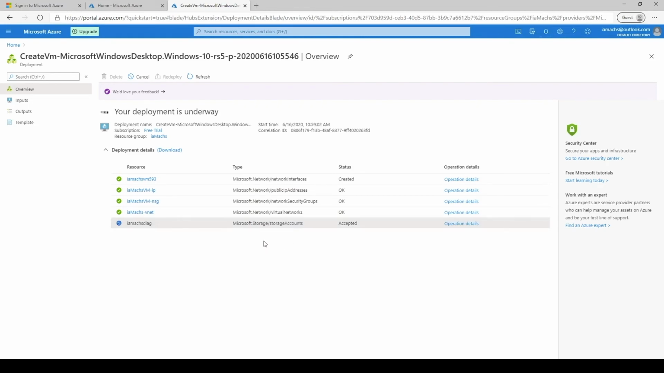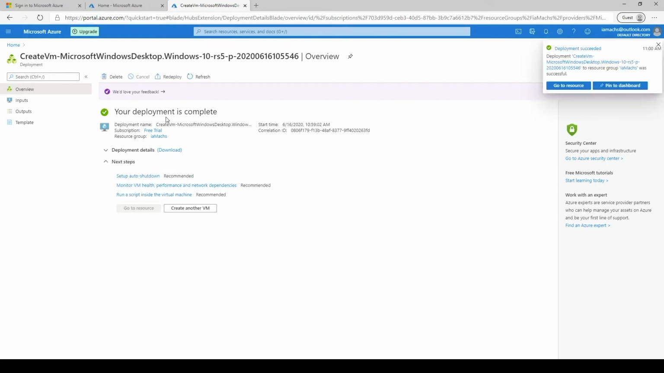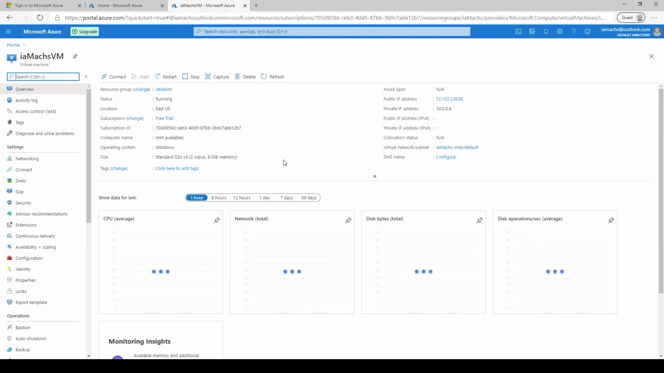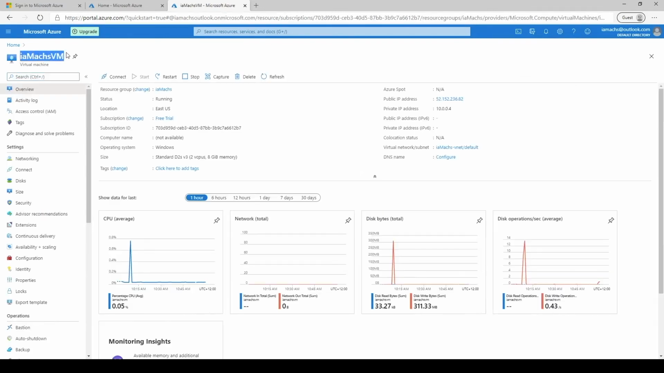When Azure is finished creating all the resources, our deployment will be completed, as we can see here. And we can now go to our resource. If we click on go to resource, this is our virtual machine blade. And in here we can see our machine is running in the correct resource group. It's in the East US data center region. This is the utilization, the network and the CPU utilization of our machine.